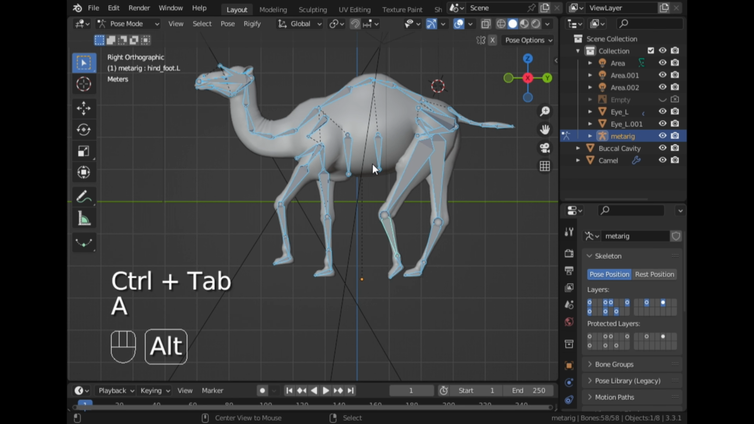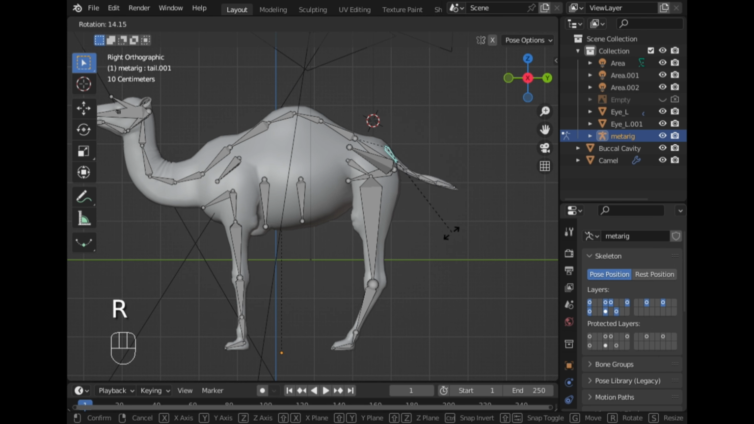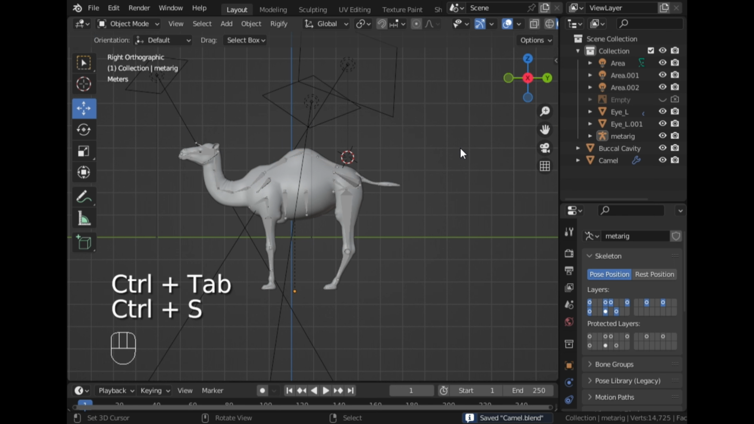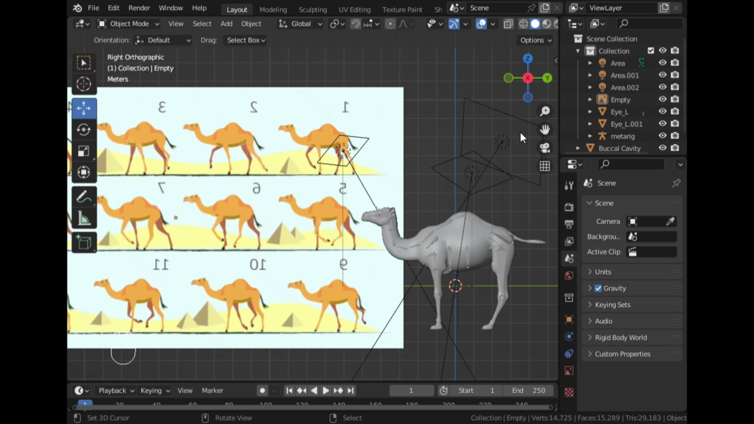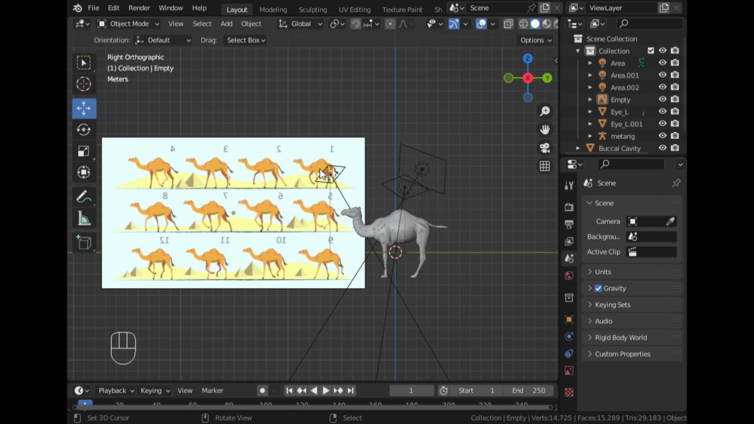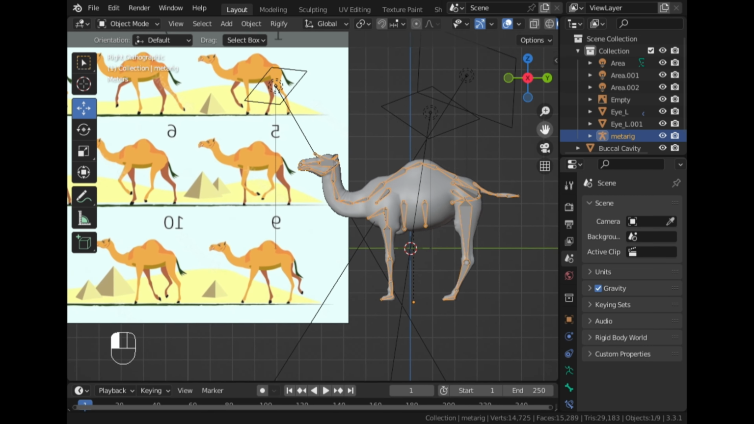So now going back to the pose mode, press Alt G, Alt R to come to the rest position of the bone, and I am also checking the movement of this tail. It is also working properly. Here you can see I have this reference of the walk cycle of the camel, which I downloaded from Google, and we can use this to have a good walk cycle of the camel. This walk cycle will have 12 poses, and it will basically be a 12 frame walk cycle.